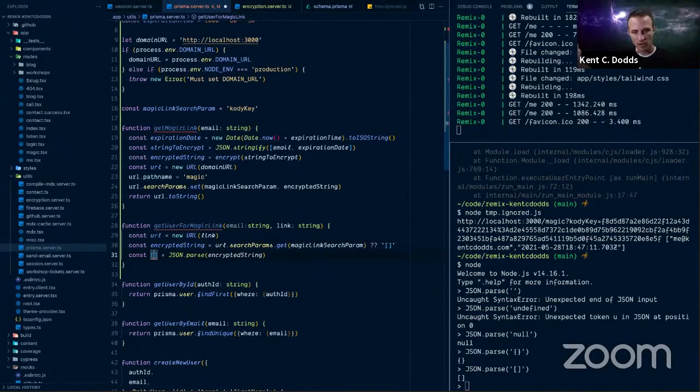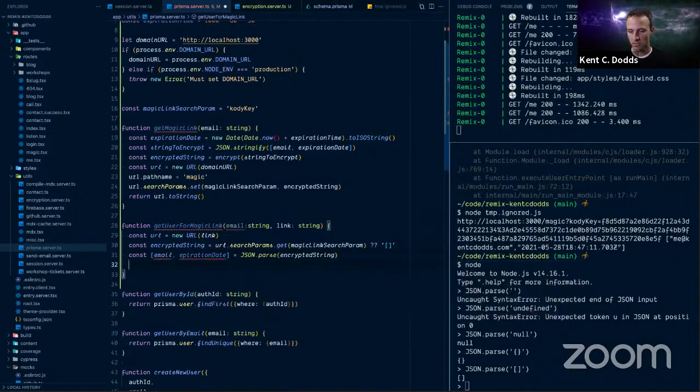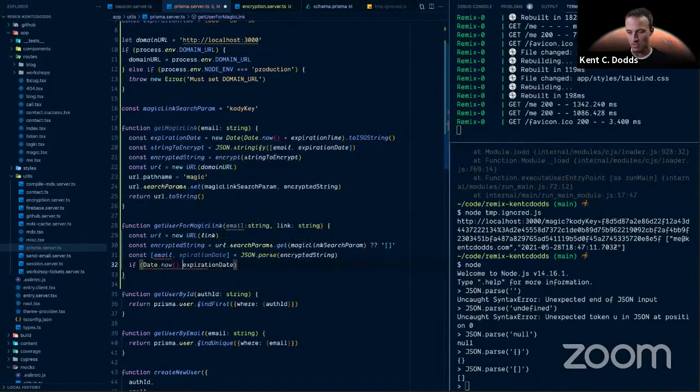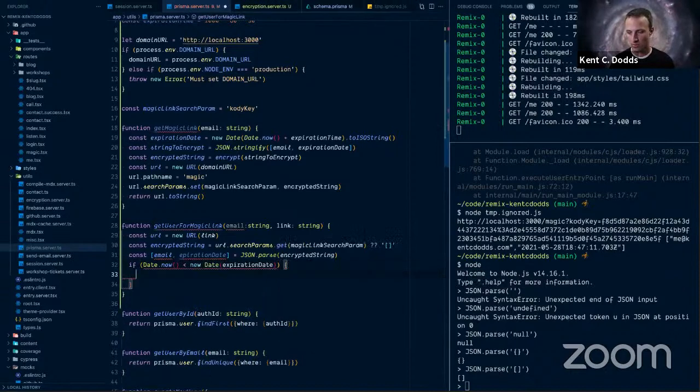And of course we'll do error handling and stuff too. But yeah, so this is our email and expiration date. And then we'll say if expiration date, if Date.now is less than, now do I have to worry about the fact that Date.now is going to be, I don't think I do. I'm pretty sure we'll be fine. Expiration date, new Date. We'll get a good test of this here.